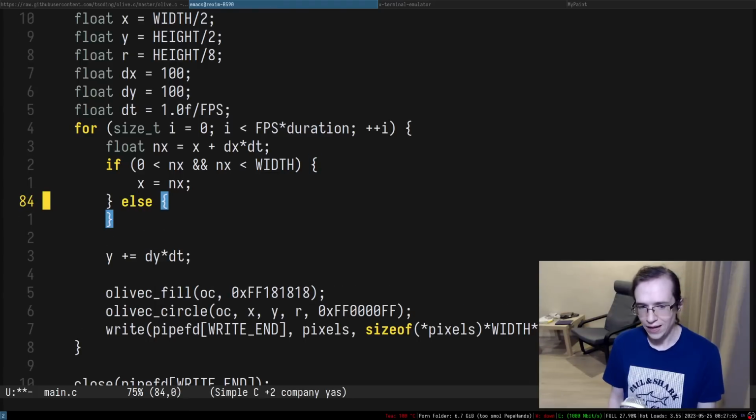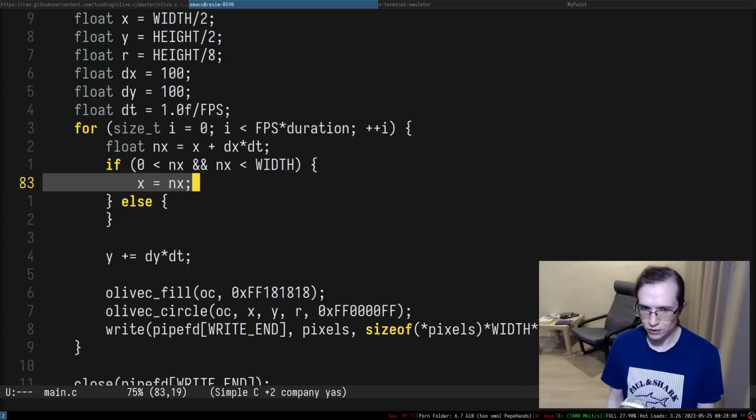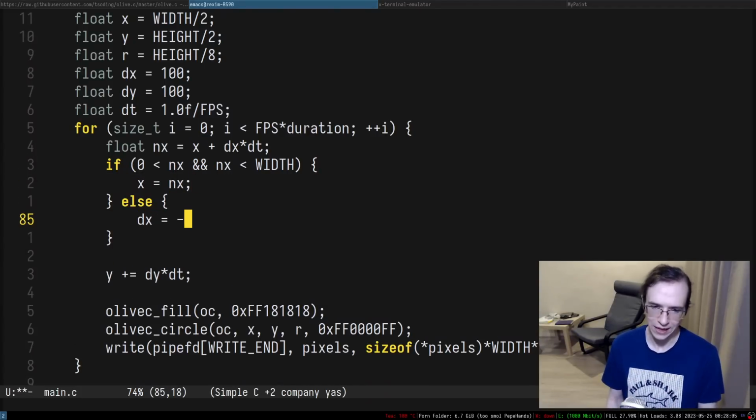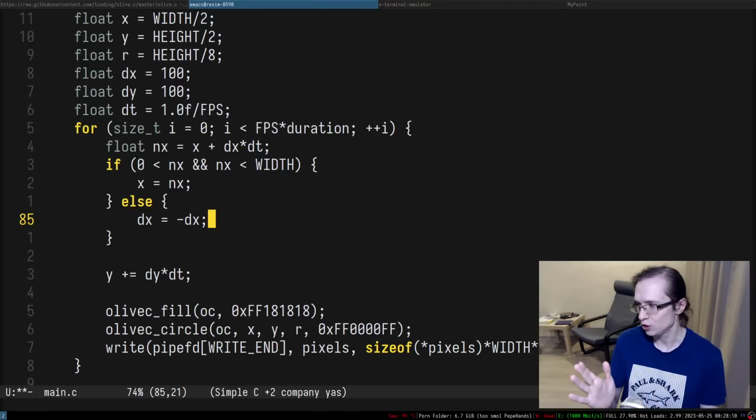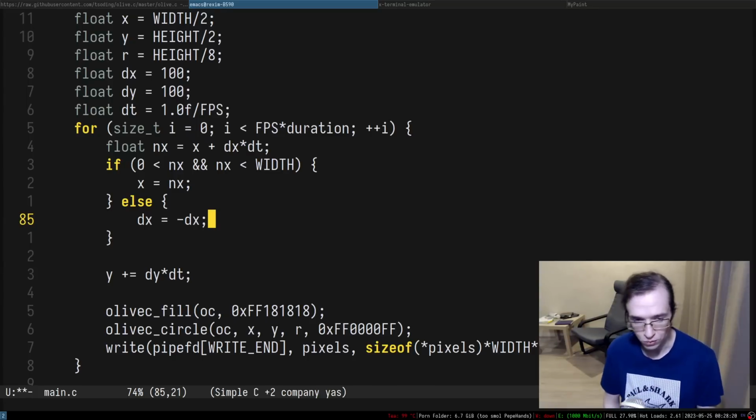If it's not valid, if it overflows left or right, instead of assigning and committing to that value, we're gonna be basically inverting the x. There we go. So basically we try to step in that direction. If we can't go there, because we reached the wall, we're not gonna go there. We're gonna invert this velocity and try in the different direction on the next iteration. So that's basically how we bounce off of the wall.